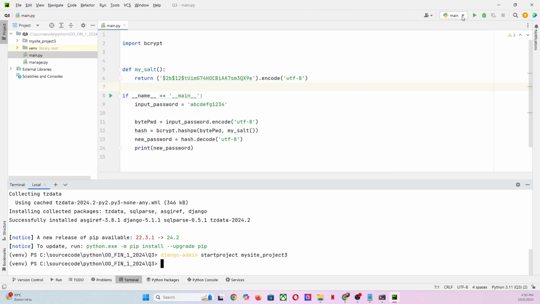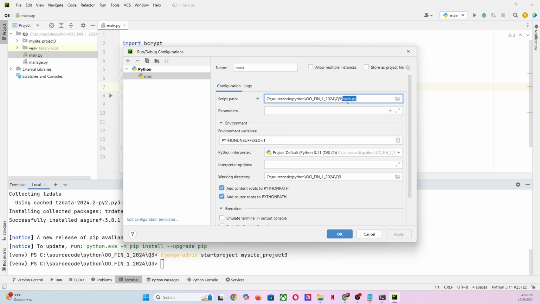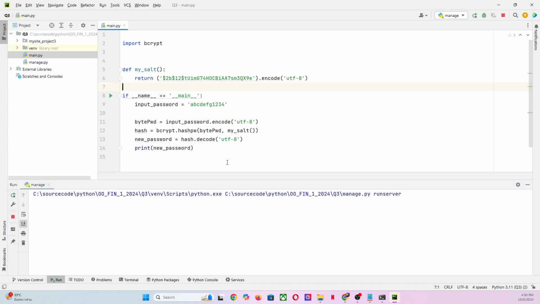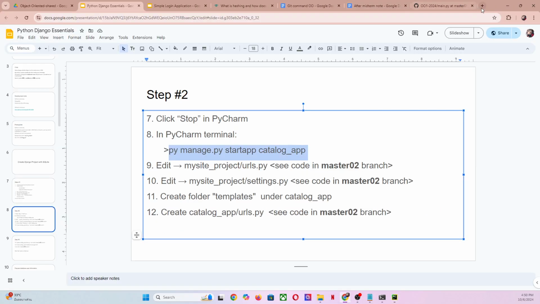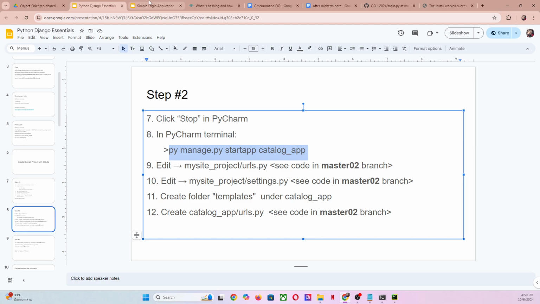Okay, and then in the main.py we configure it to become manage.py and then runserver. Okay, and then we test Python Django. Okay, that's good for now. So we continue.